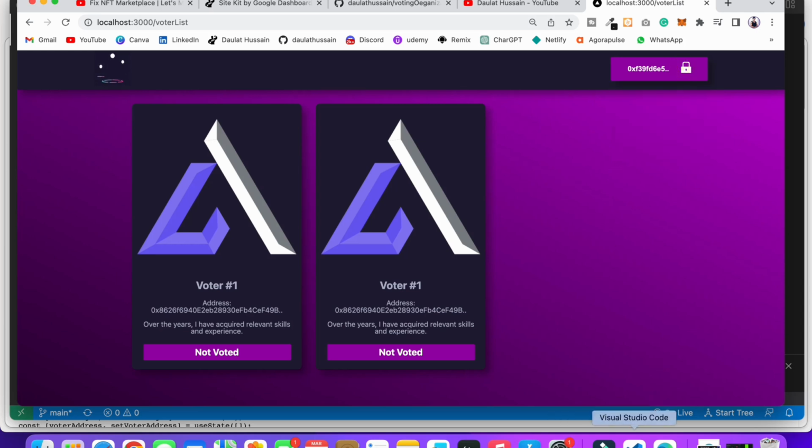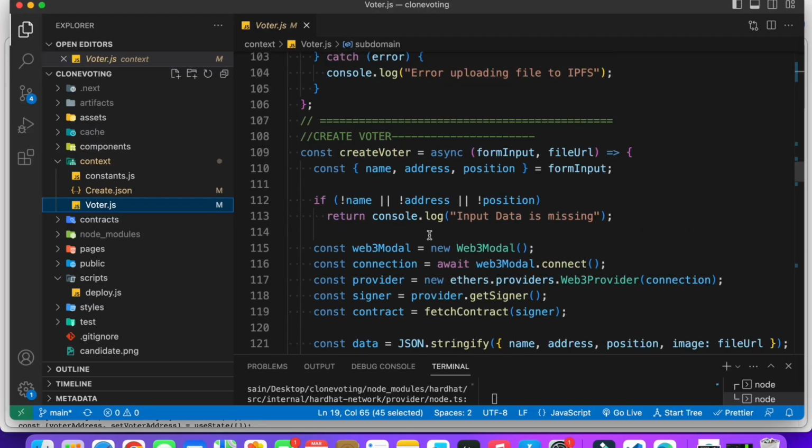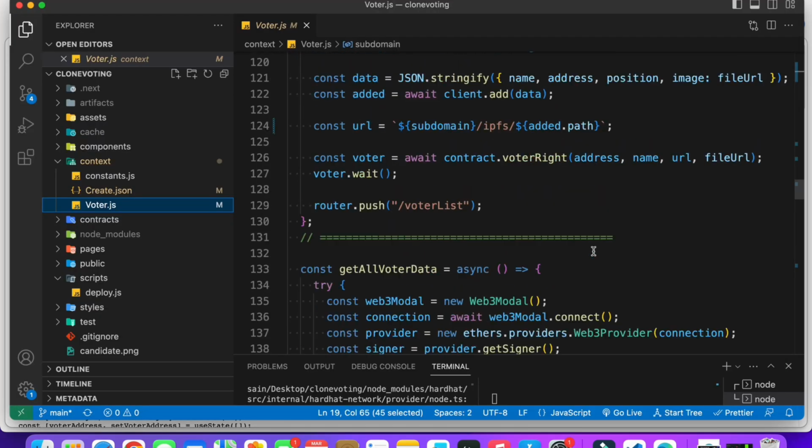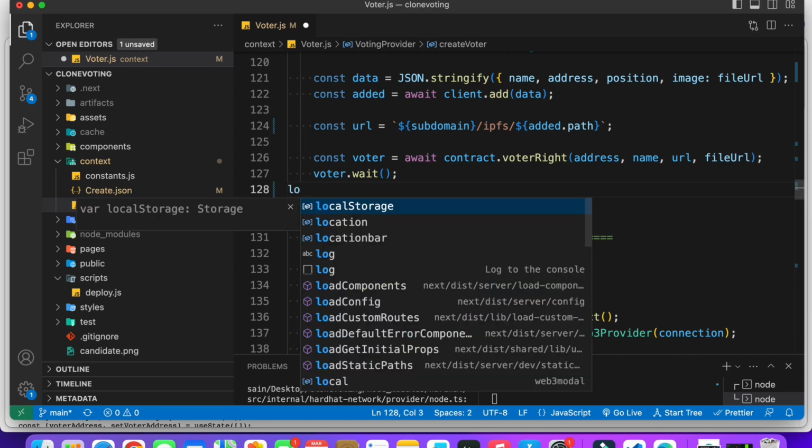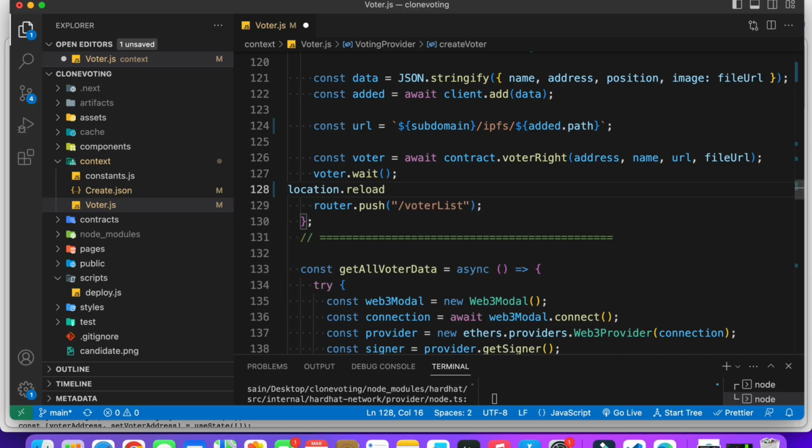So what we can do is, that's a pretty simple fix. Find out where we are creating. This is the place where we are creating the voter. So the moment we make the transaction, we are pushing to the voter list page. You can simply reload the browser. Here you can type location.reload, and that will reload, and you will have the data. So that's how you can fix that issue. Okay, so everything's working fine.